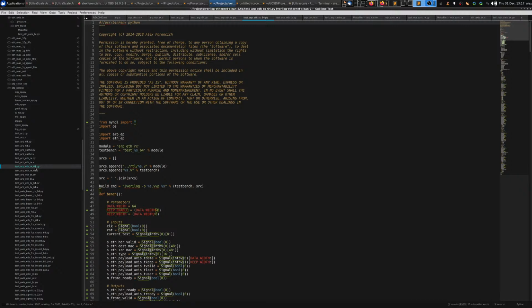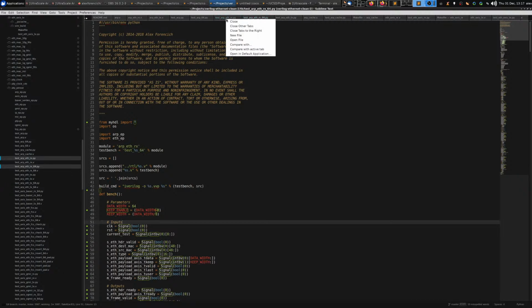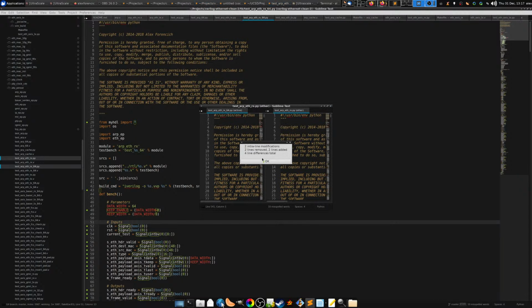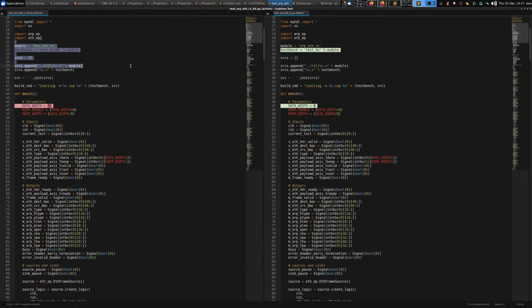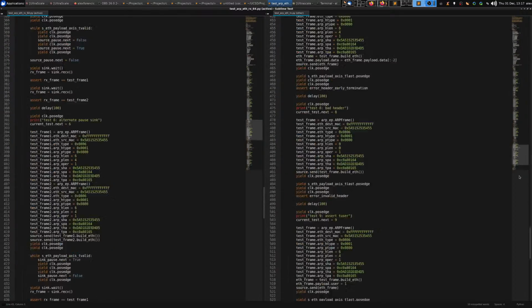But I'm slowly going through and converting all of the modules to parameterized modules. And when you do that, the only thing you need to do is change the module parameter, and everything else is exactly the same. So if I compare these two Python files, the 8-bit one and the 64-bit one, with compare with active tab, you can see that there's exactly two lines that are different between the two, right? They are exactly the same except for the name of the test bench and the parameter. That's it. Everything else is exactly the same.